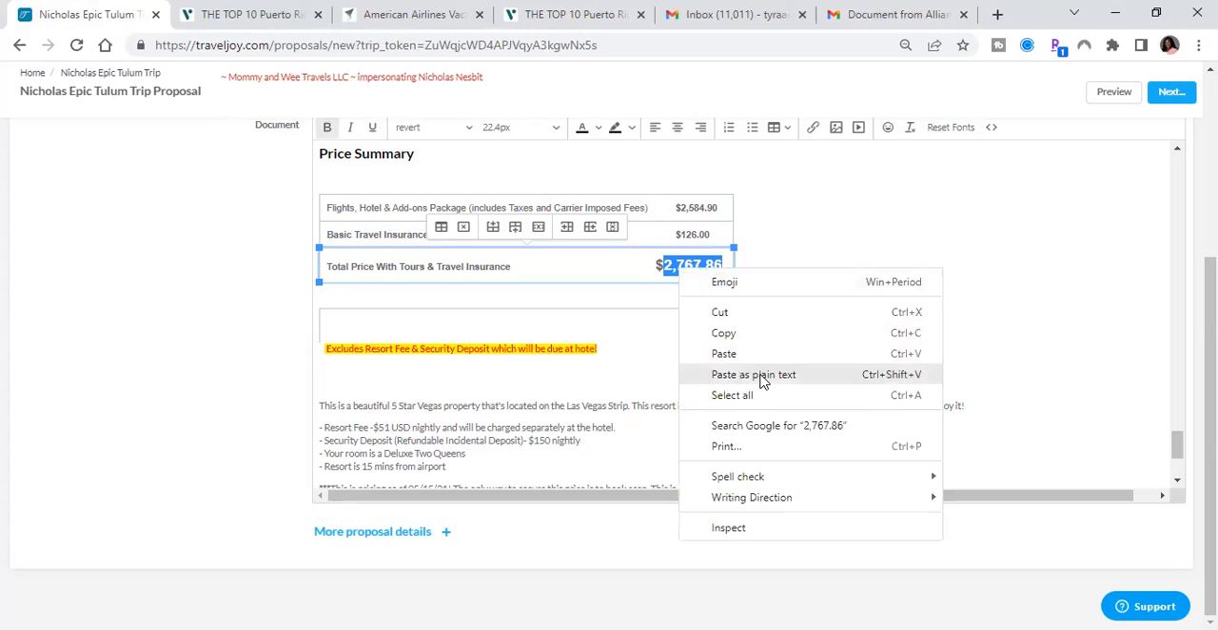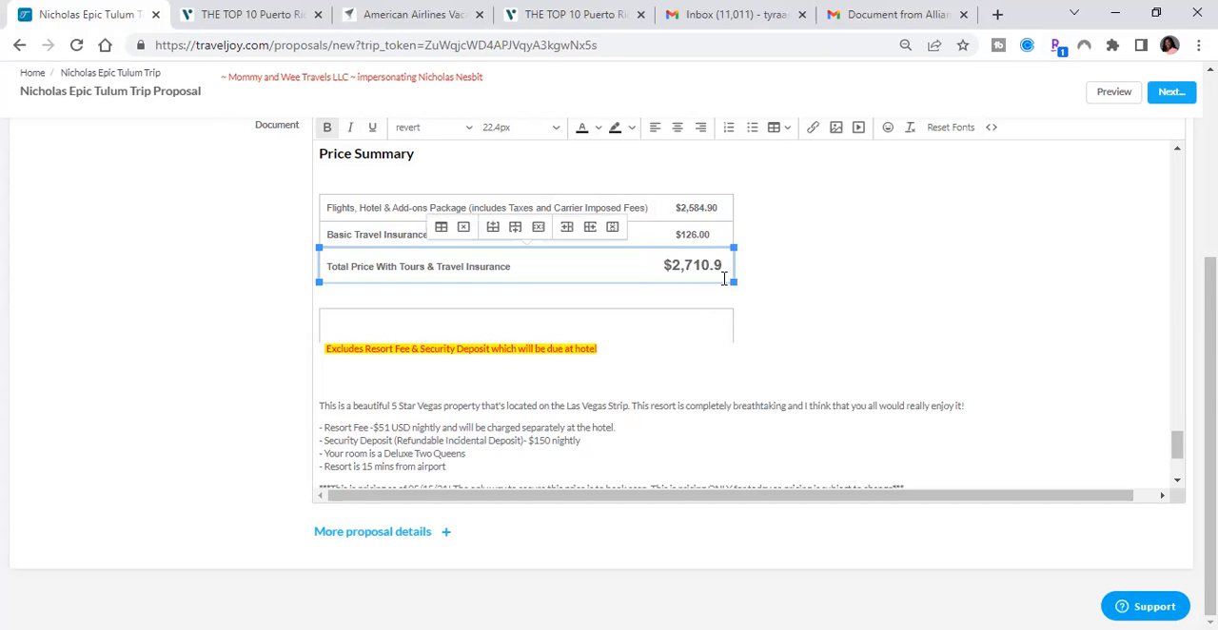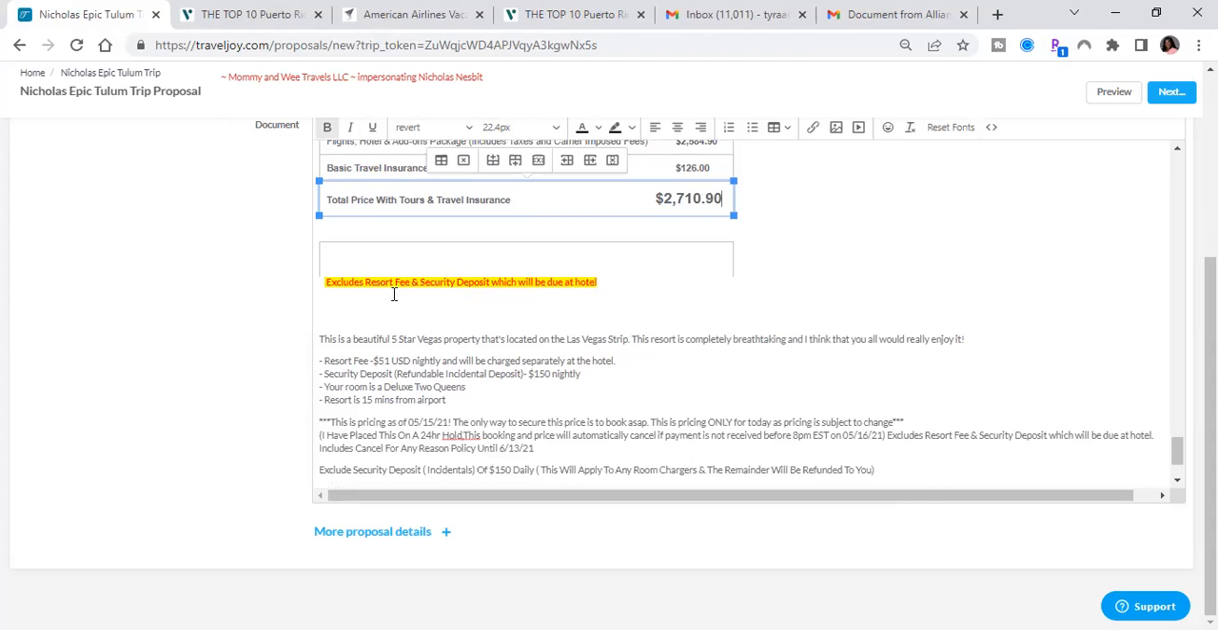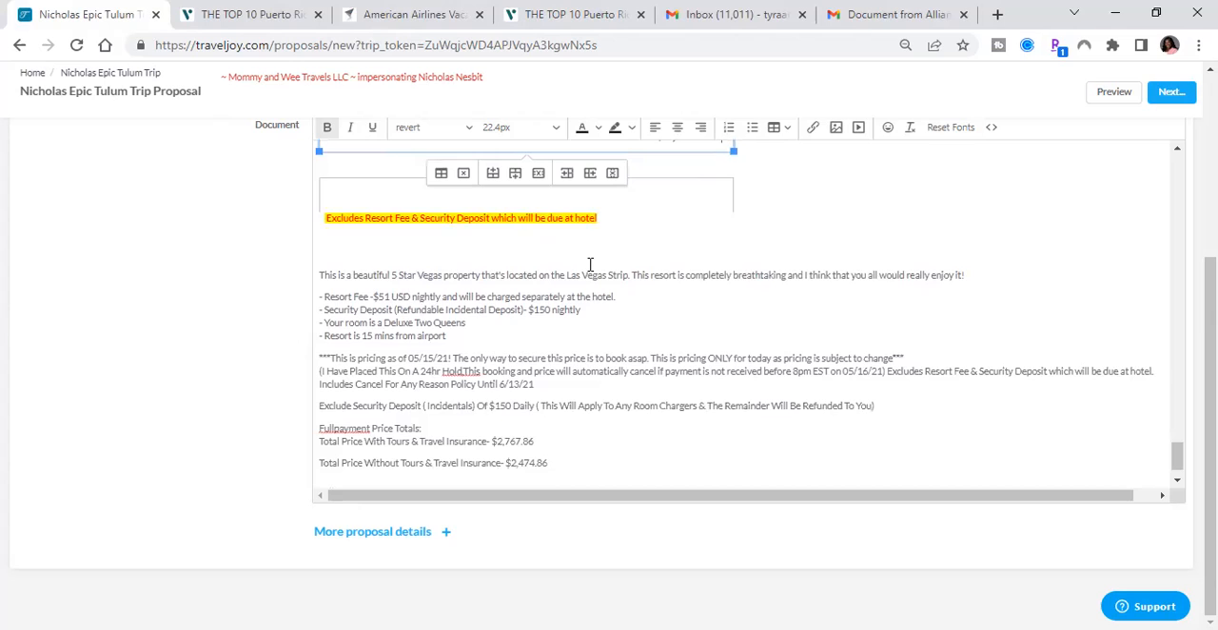All right, paste this plain text. And then we're going to add this right there. Okay, so I have this highlighted. It excludes resort fee and security deposit, which will be paid at the hotel. So you might want to check on how much the resort fee is and how much the security deposit is before you send out a proposal to the client, okay?